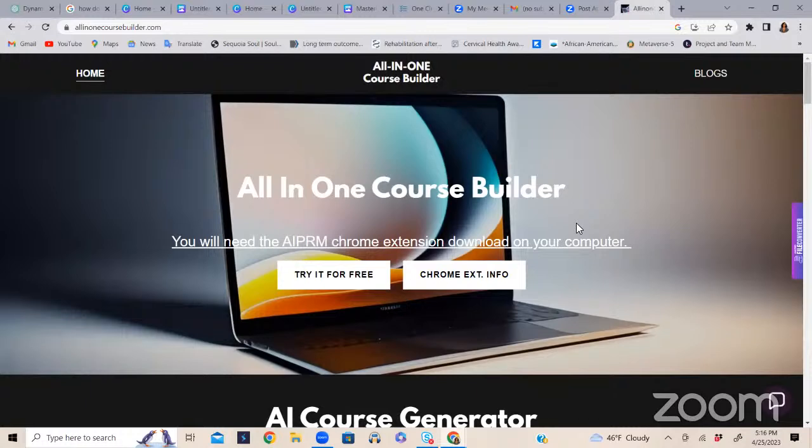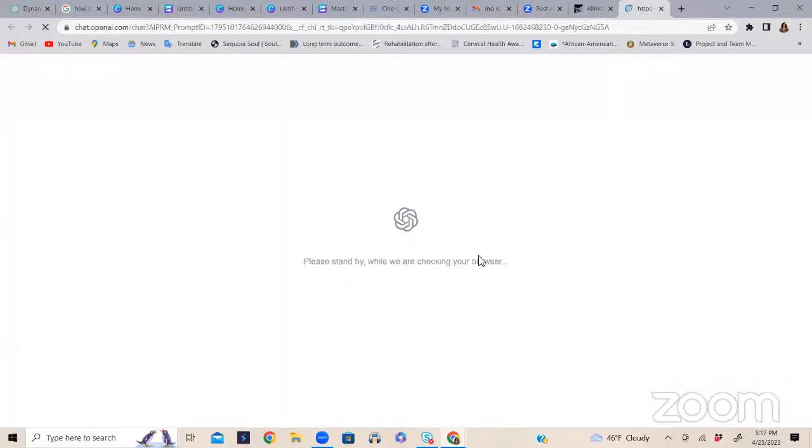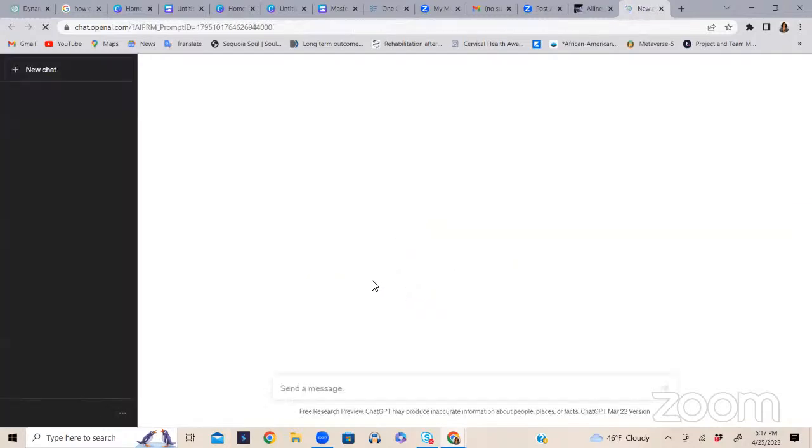Actually, that would probably take you to the prompt after you install it. But what I want you to do is exit out of the Chrome extension store and come back to the landing page, because in the block that says try it for free, when you click this, it's going to take you directly to the all-in-one course builder and the entire AIPRM store.